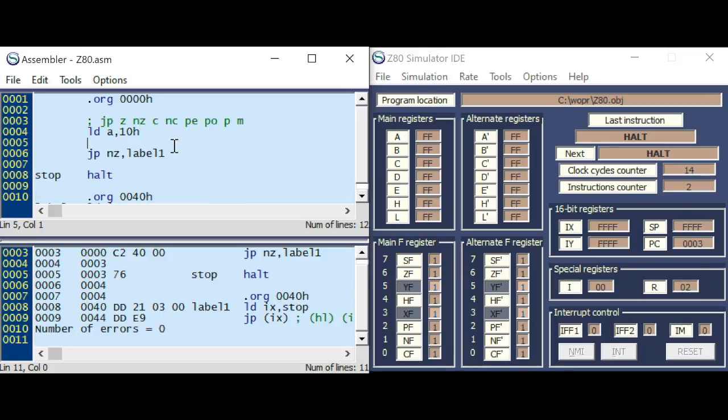Load the accumulator with 10 hexadecimal and subtract 11 from it, and here we are doing a jump on minus. So the accumulator is loaded, subtract 11 from the accumulator, the result will be negative. So the sign flag is set, and here we'll jump because the sign flag is set. If I subtract only 1 from it, the result is positive, so the sign flag is 0 and it won't jump.